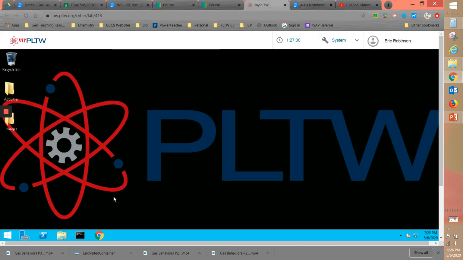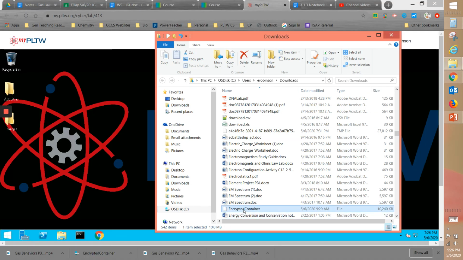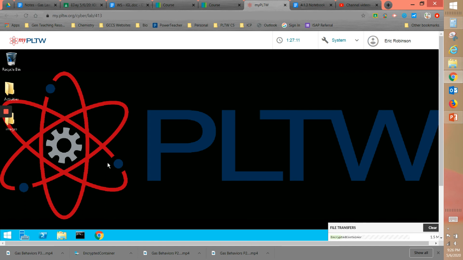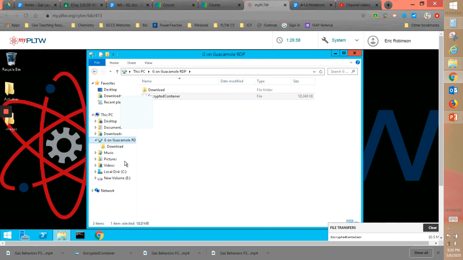Now, before you get started with this, you're going to need to upload your encrypted container that you created yesterday back onto the virtual lab, since it's no longer there. So find where you have it saved and drag it over to the lab, and make sure it finishes loading. Then within the virtual lab, remember that you can find it in the G drive. You're going to want to move it from the G drive to the E drive. That's where it was yesterday. So make sure that it's been copied and put in there.